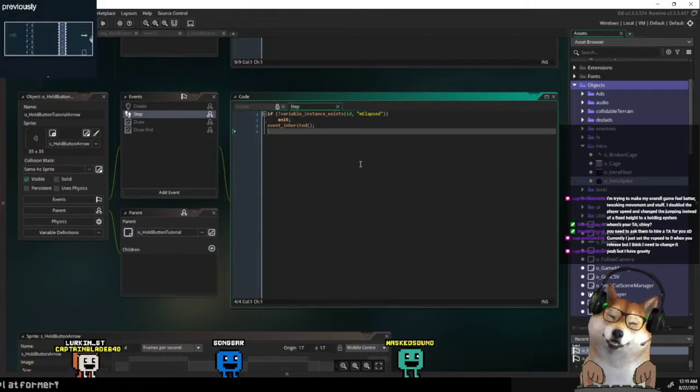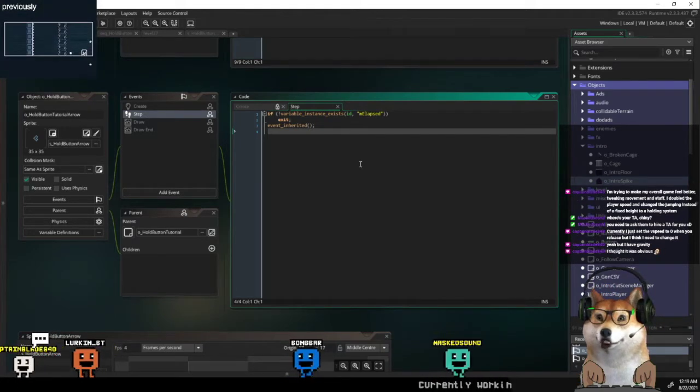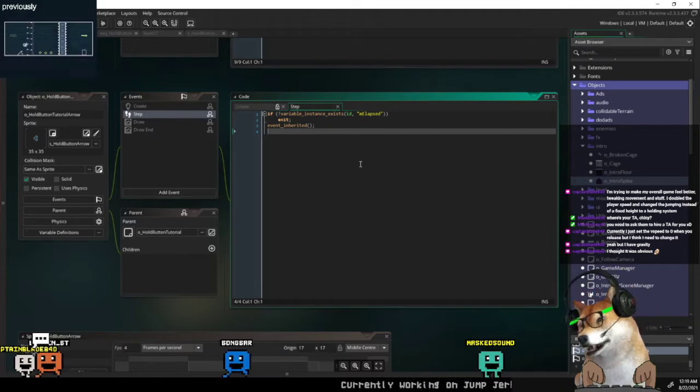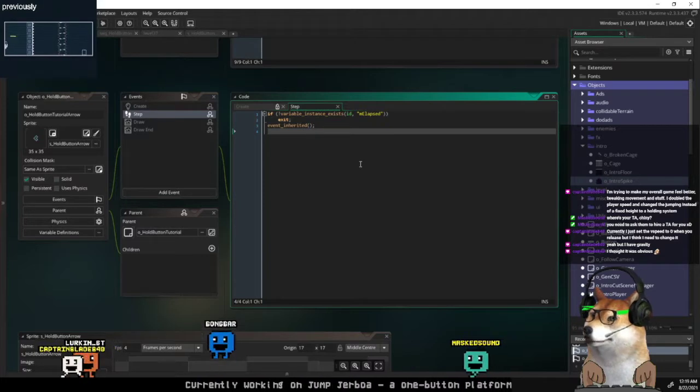for me when I do variable jump height, if I were to let go of the jump button, I just stop appending. I just stop adding on to the velocity. I stop adding on to the V speed.